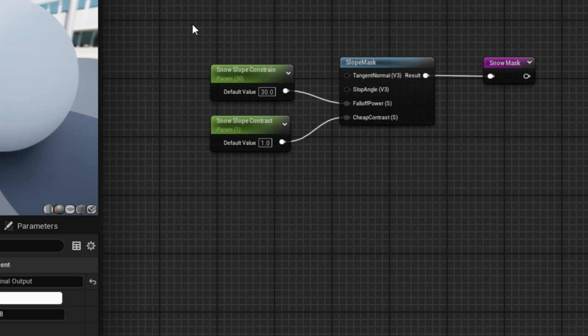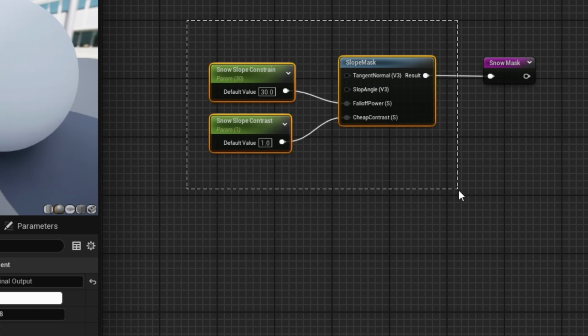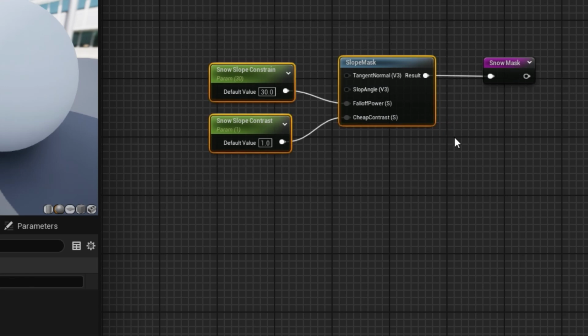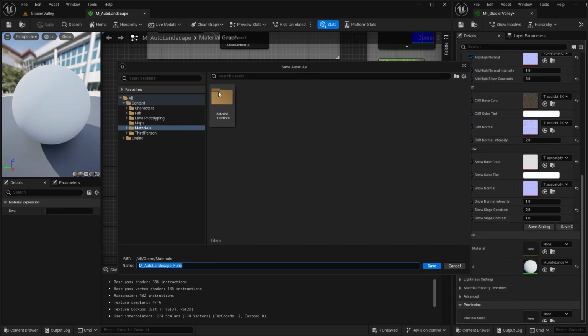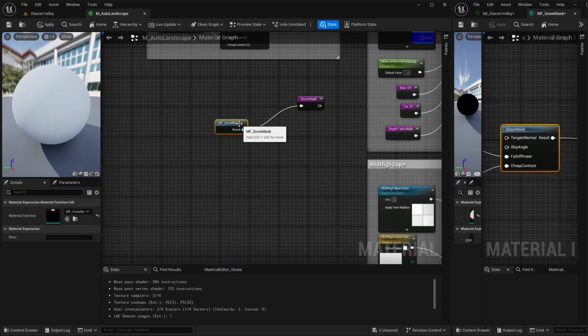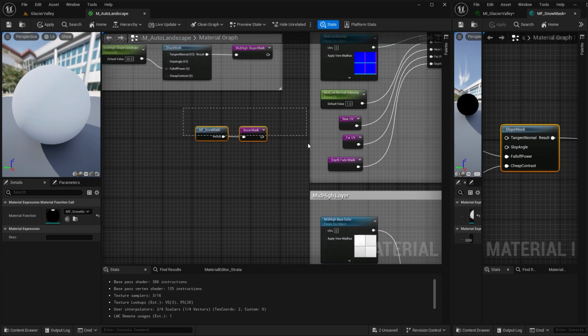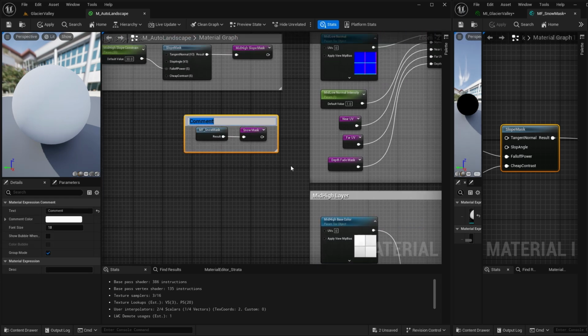So what I'm going to do is select the 3 nodes that lead to the output and right click and do collapse to function. Double click on our material functions folder and create a new function called mf snow mask. And you can see now our mask in the main material is just as simple as that. And we can just put a comment around here and say snow mask.